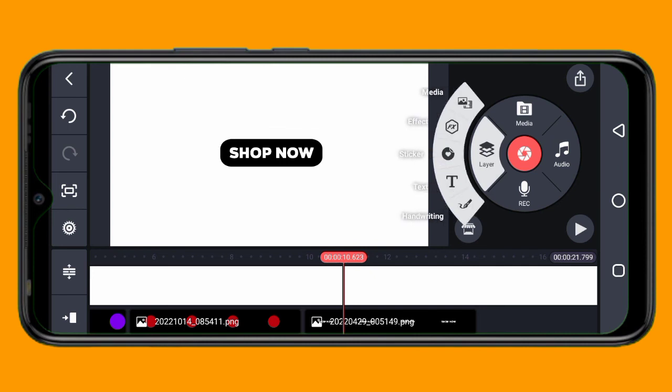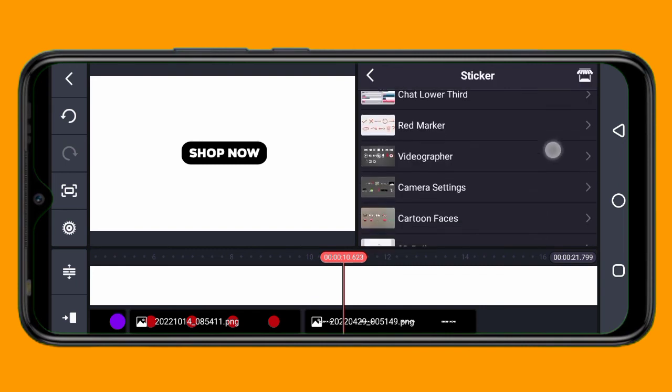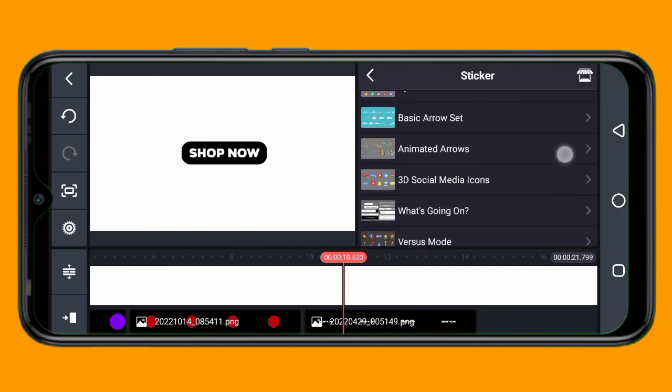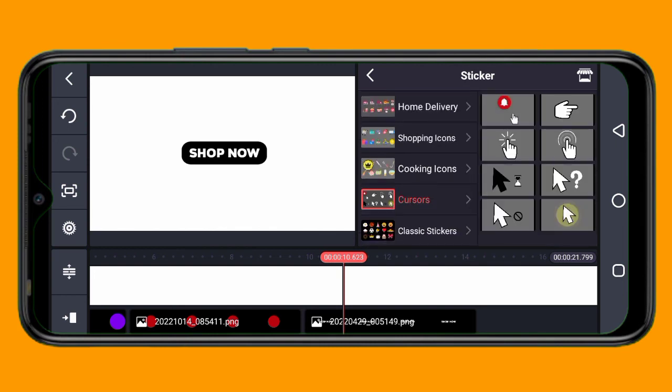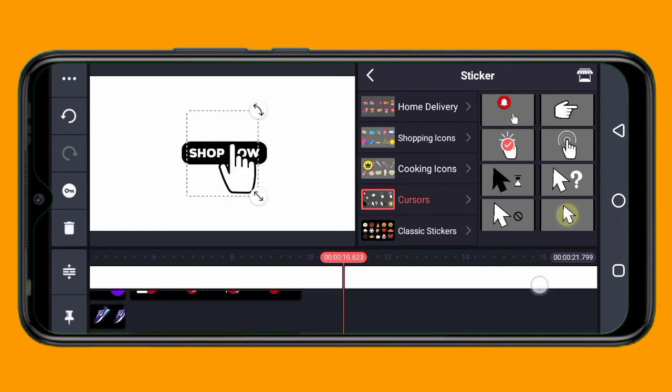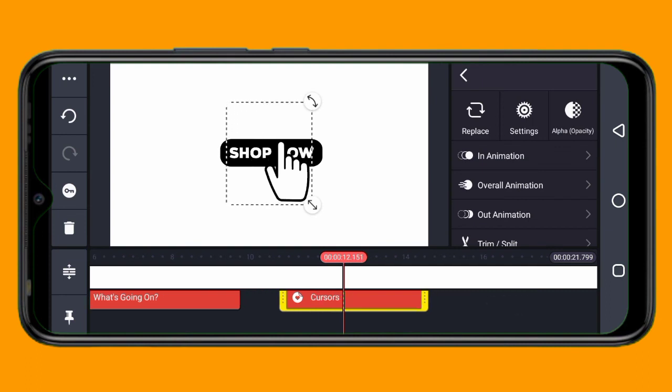All right, so I'll click on layer. For me to achieve that, I'll click on layer, then I'll click on sticker. So let me add it and you understand what I'm trying to say. All right, so let me just check it right here. So the name of the sticker is cursor. As you can see, this is it. Just click here where the arrow is showing to download it. Just search for cursors on KineMaster Asset Store. All right, so I'll tap on this. So I want to use this particular cursor. Then just adjust it.